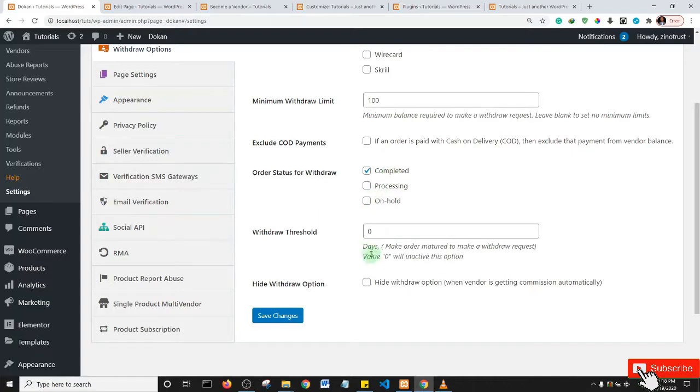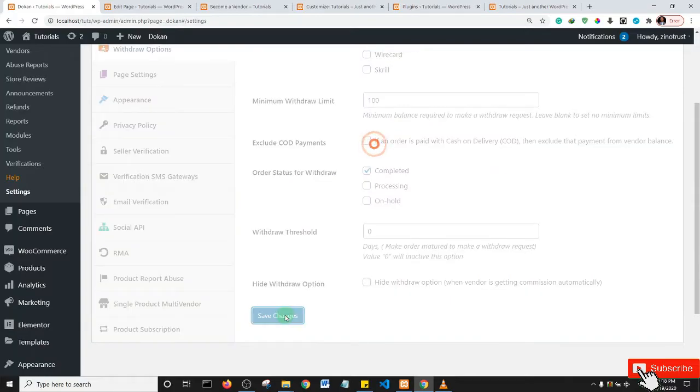Withdrawal threshold. So I'm just going to leave this inactive, and then hide withdrawal options. Hide withdrawal options when vendor is getting commissions automatically. Well, you can do this as well, but for the purpose of this tutorial, I'm going to leave this unchecked. Okay, and then I'll click on save changes.